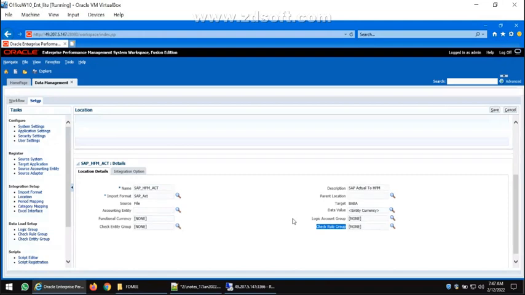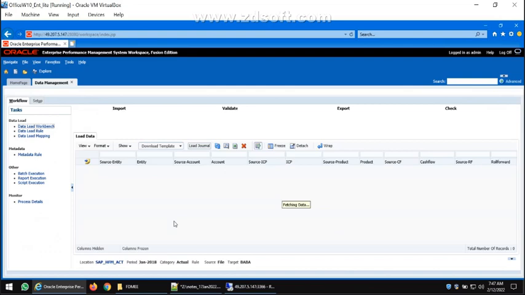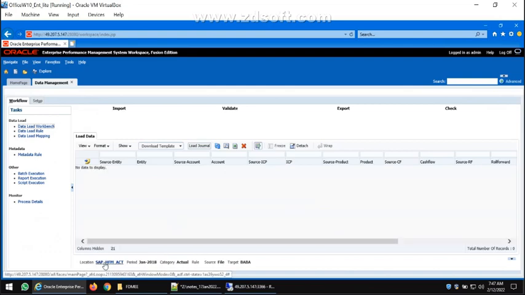This is called location. Location means, location is the place where we load the data. Whenever you are loading the data, you have to select the location, then only you can load the data. So when you go to workflow, when you go to data load, here see, in the POV, the first thing we select is location, and then period, and then category. Then you will load the data. You will click on import and then validate and then export. So location is very, very important. Okay, clear? Yes or no? Everybody understood the importance of location, right?